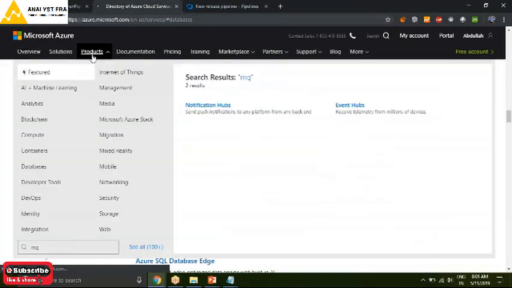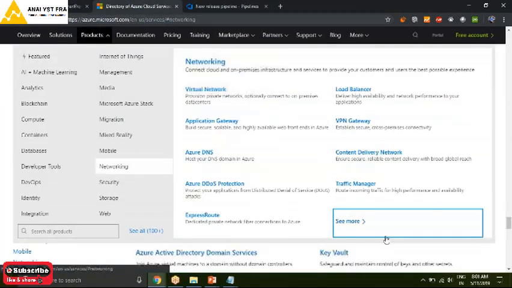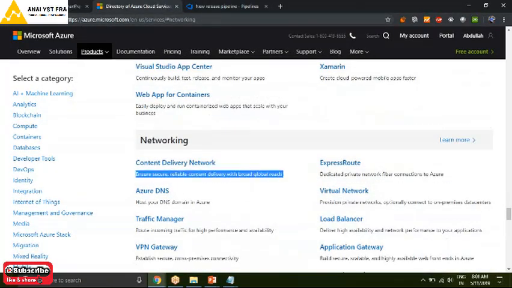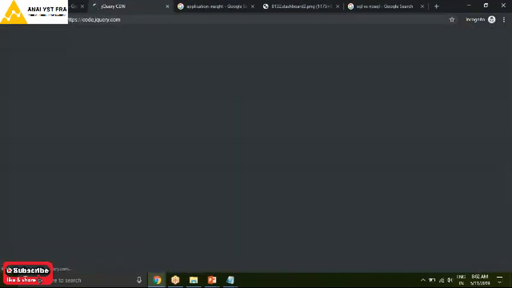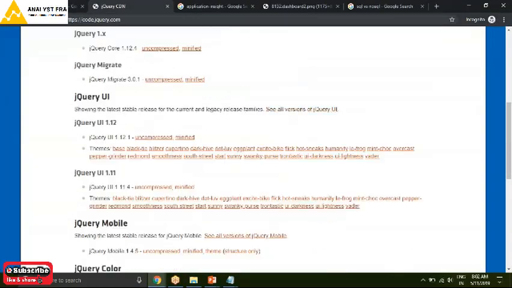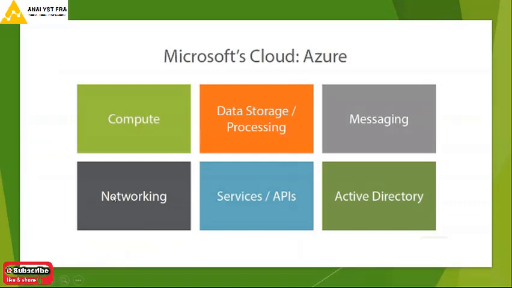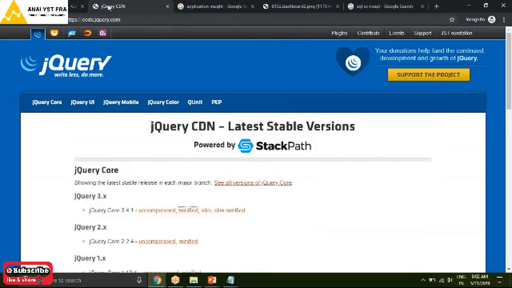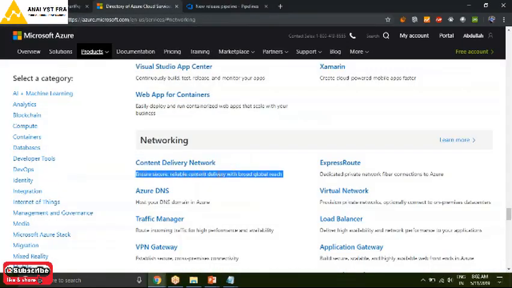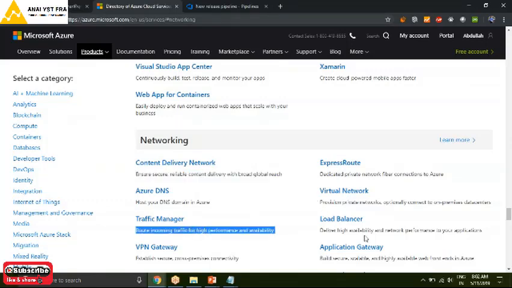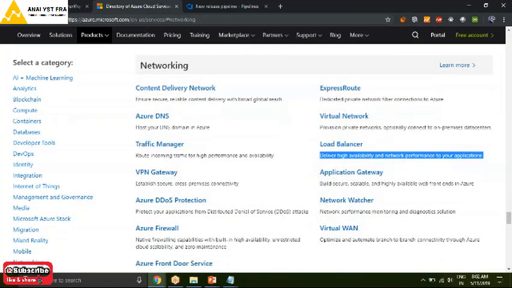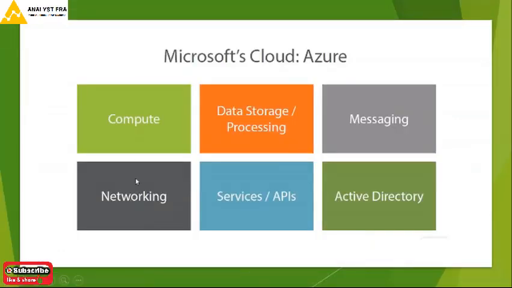Then you have networking. Content delivery networks. What's a CDN? When I say jQuery CDN, I get a link. That's my CDN for jQuery. Why use CDNs? You should have an understanding of that. Whenever I'm speaking about networking, one of the things I'll be speaking about is CDNs. Content delivery networks, traffic manager. So there are multiple things. Load balancer. What's a load balancer? You should have some understanding of these services, because we as DevOps engineers would also be configuring the networking stuff. That is also something which we need to have an understanding about. That is networking.